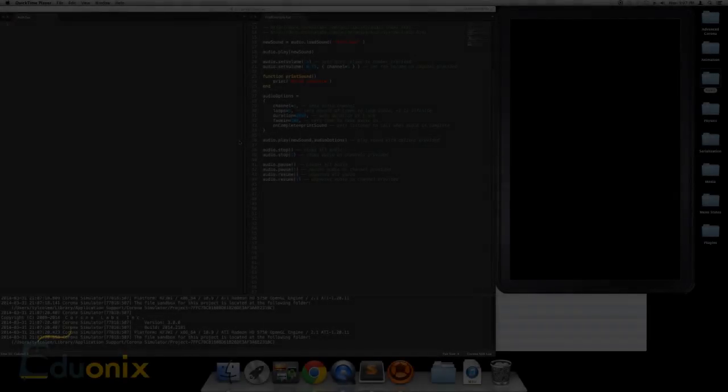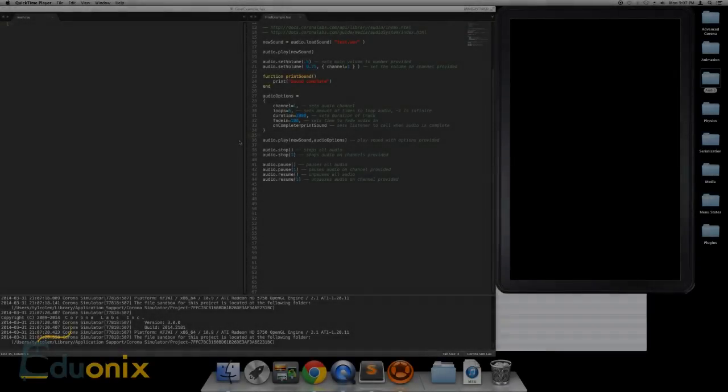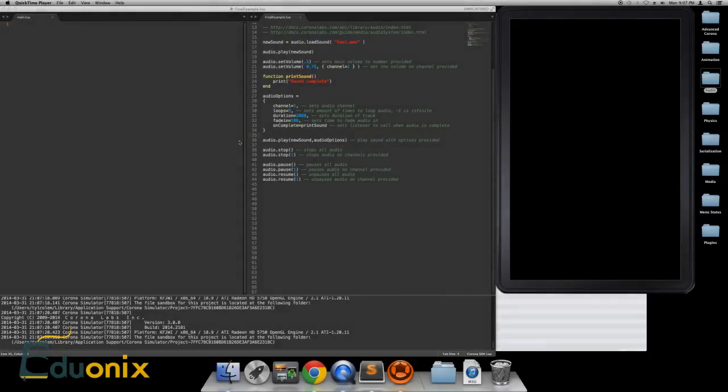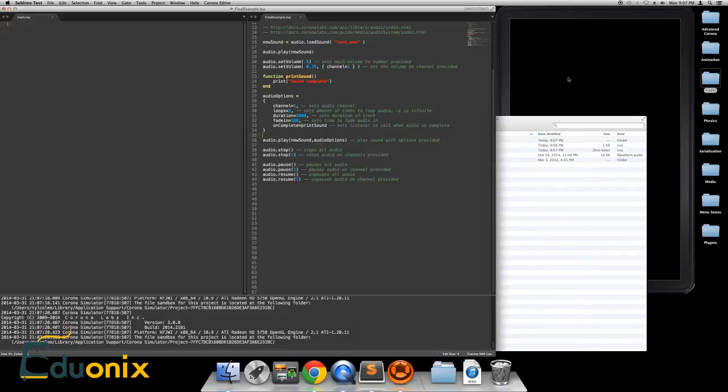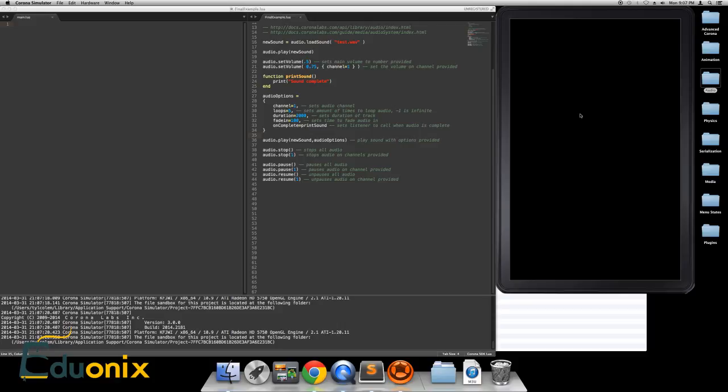Hey everyone, in this section we're going to cover playing audio in Corona. Now, you're not going to be able to hear the sounds coming from my computer in this recording, but if you follow the directions along and use the sound provided, you should get the same reaction as I do. Hopefully you have speakers that work on your computer.